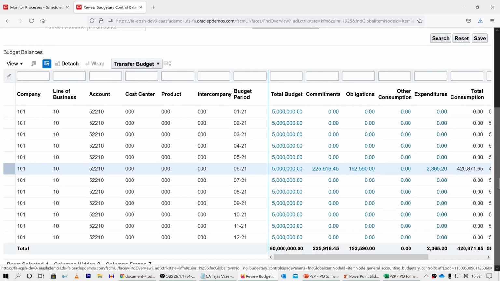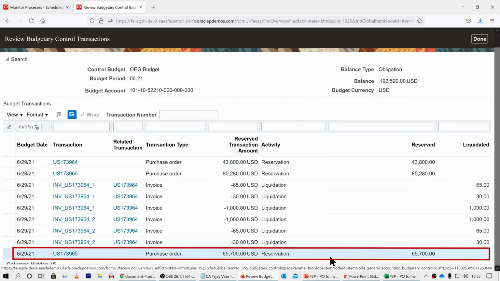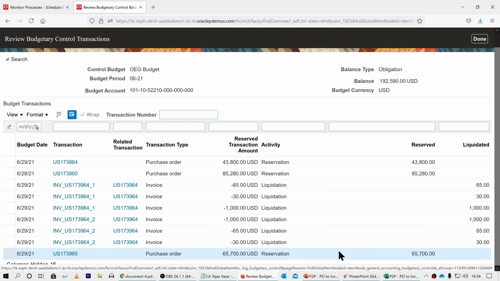Scroll down and see that the budget consumption in the obligations column has increased owing to our purchase order. Click on the amount and see that the amount has been reserved on account of our purchase order, $65,700. Click done.